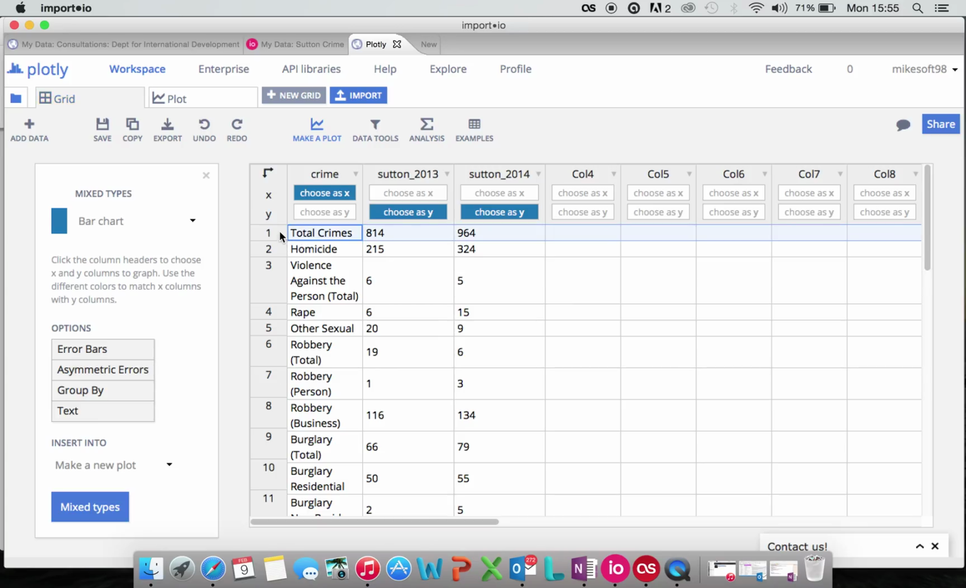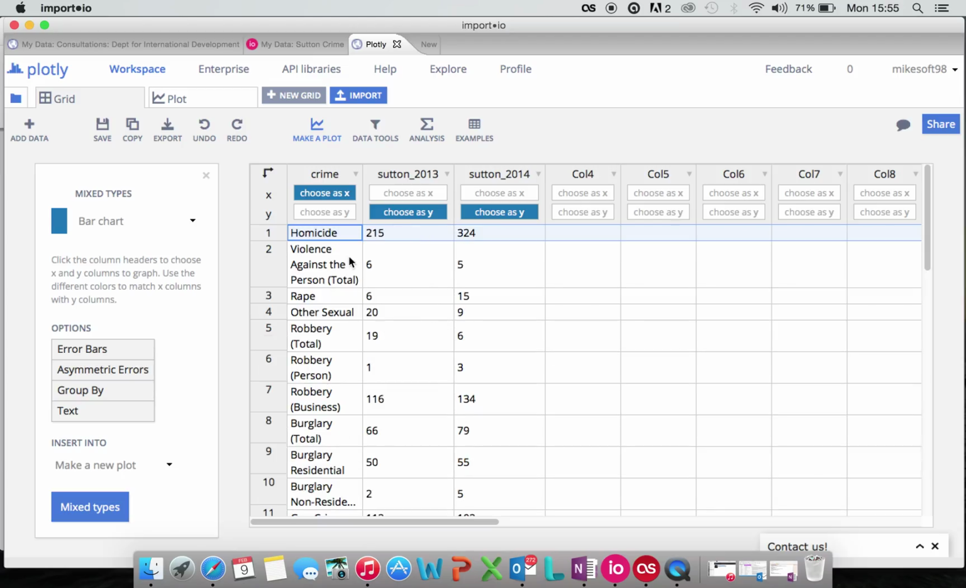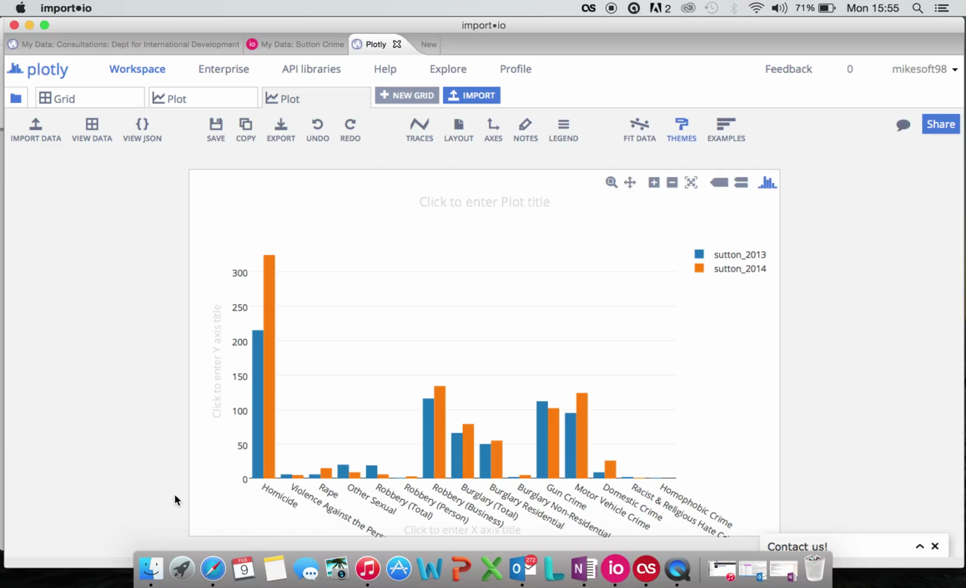So what I can do is I can delete this row. Now we've got no totals, so actually now it's just the crime. So if I refresh that, there we go, and there's the data. And we can see, there we go, 2013, 2014 data, and this is all from scraped data from Import.io.